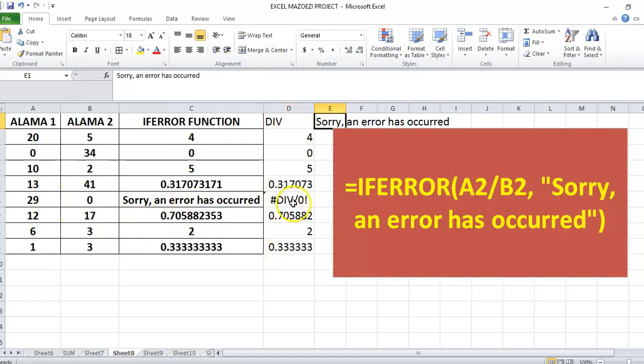So a normal division will look like this one, divided by 0. In your cell formula you cannot divide a number by 0. So when you divide a number by 0, it returns an error. In order to remove the error, you use the IFERROR function. As you see, IFERROR, this one divided by this one, it returns "an error has occurred."